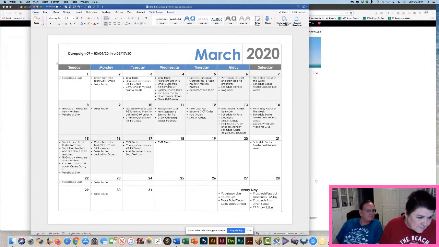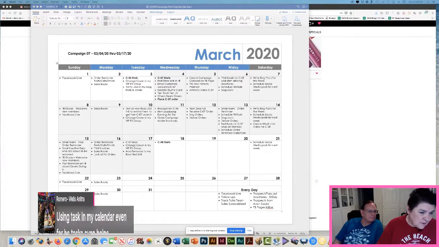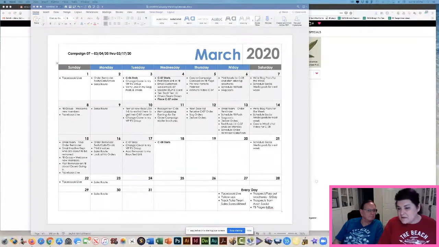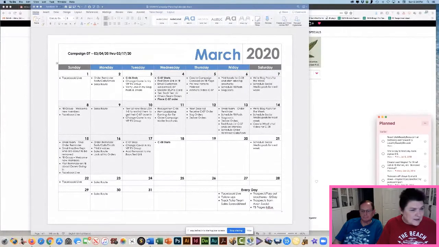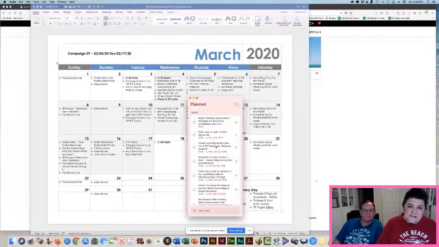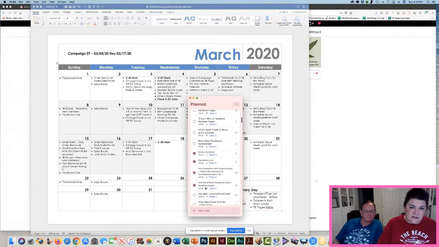Sweet. Okay, awesome. Anitra says, using the tasks in my calendar, even for the tasks, even helps. Yes, it does. I use this thing called Microsoft To Do. I don't know if you can see it. It's coming up behind my picture. So this is just a task list, and I literally can check it off. See, I've already checked off stuff that I've done today.